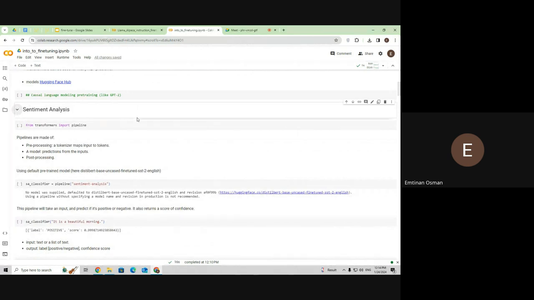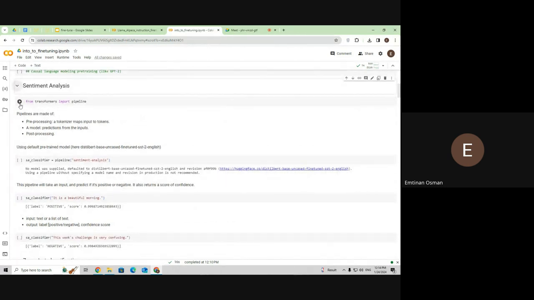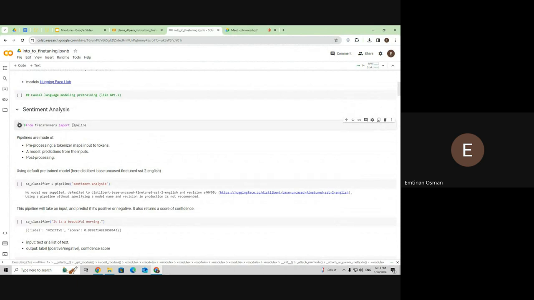I don't know if you want to go through this. This is just an example of what this task is. So let's say I'm going to use this transformer pipeline. Of course, you can include the tokenizer, the model, and post processing. Here I'm not doing any fine tuning. I'm going to use the model. That's all.